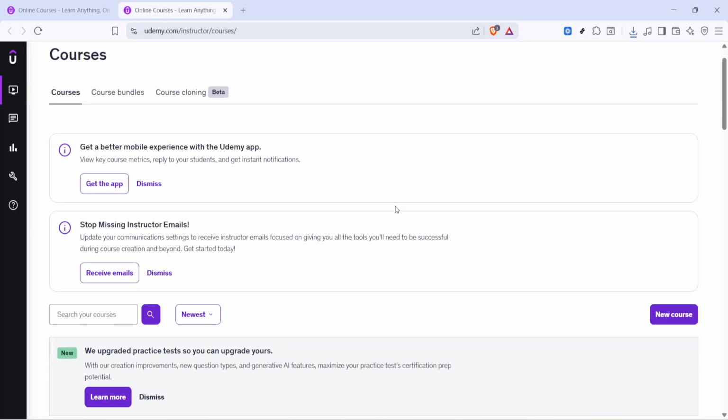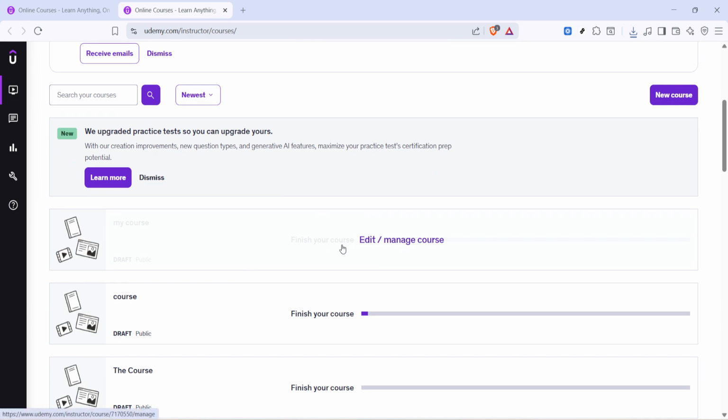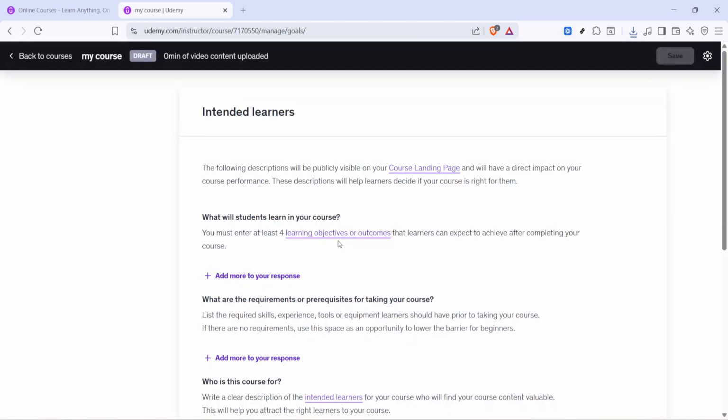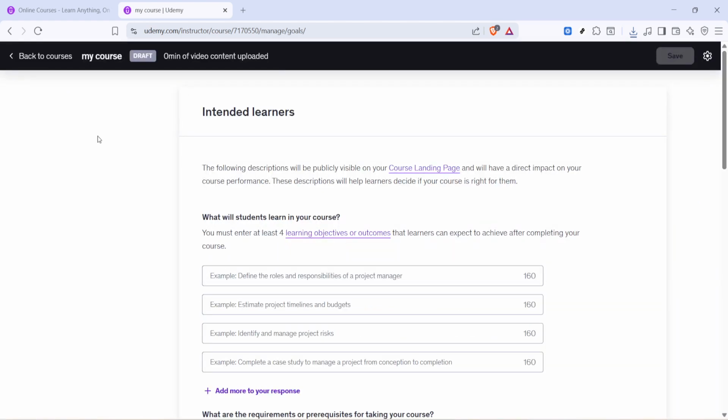Inside the dashboard, find the course you want to work on and open it by selecting Edit or Manage Course. This takes you into the course builder where all your content lives. On the left side, look for the curriculum area and click it.